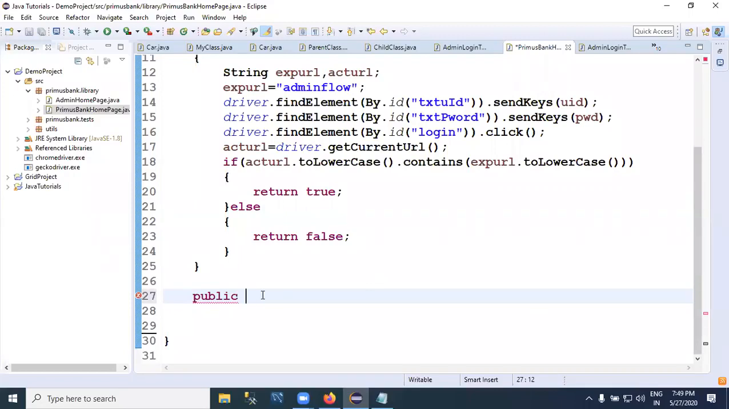Non-static. Excellent. Correct. Because it is not a common utility. Only common utilities like invoking a browser, closing a browser, deleting cookies, such kind of common utilities, we have to make as static. The functions you create for a specific application should be of type non-static. Now, I'm creating a function here, banker login.